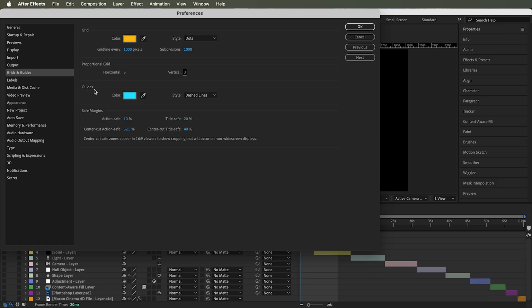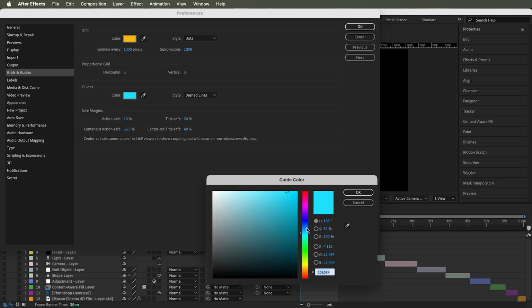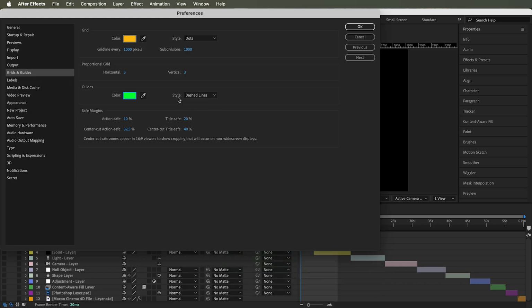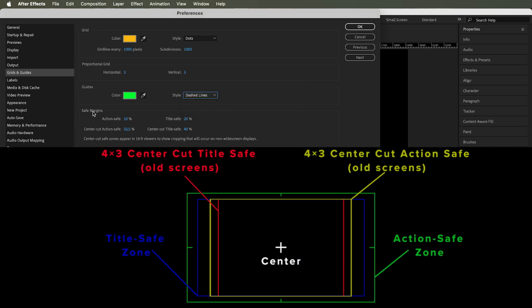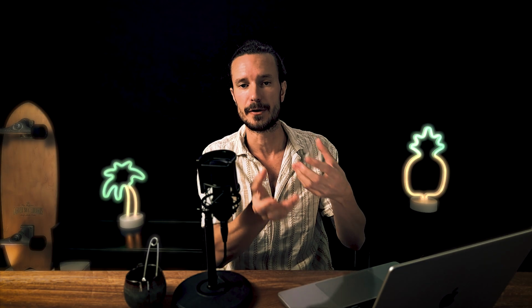Then set the color of the guides if you want, as the lines we drag out from the rulers in the composition, with the style of normal lines, or we can go for dashed lines if we like the look of that. If we need to fine-tune the safe margins guide, it's adjustable with action safe, title safe, and also the center cut action safe and the center cut title safe. A little bit depending on your needs and preferences for different types of specific formats with TV or screens, or whatever you need.